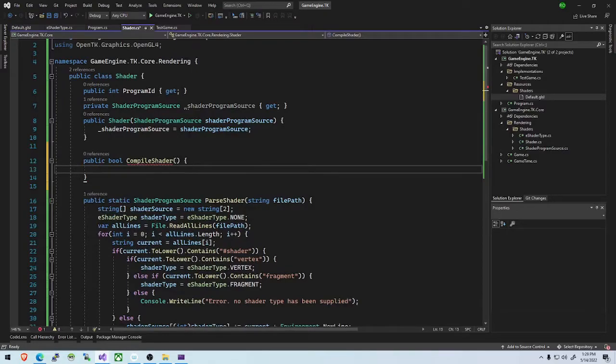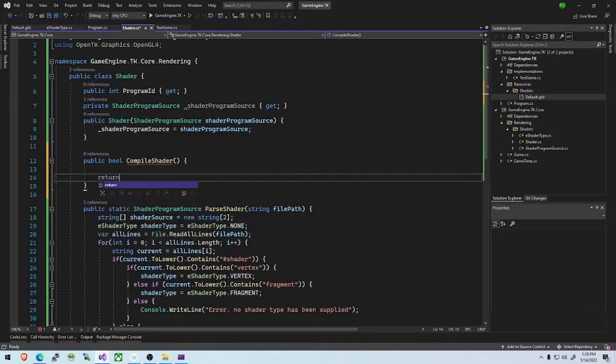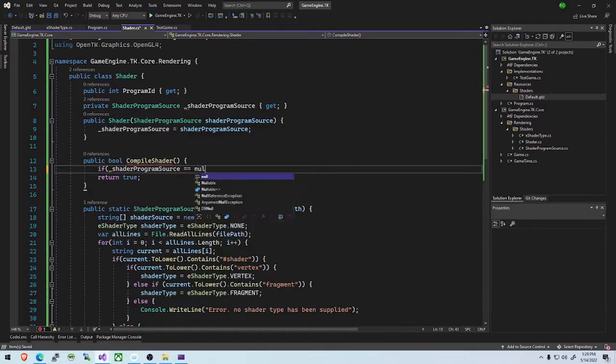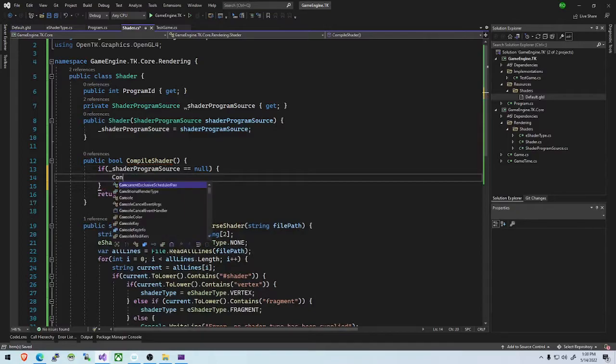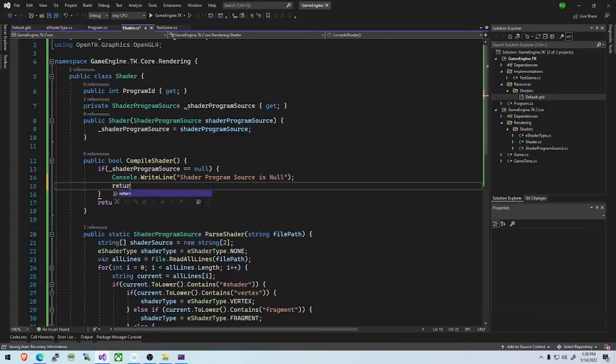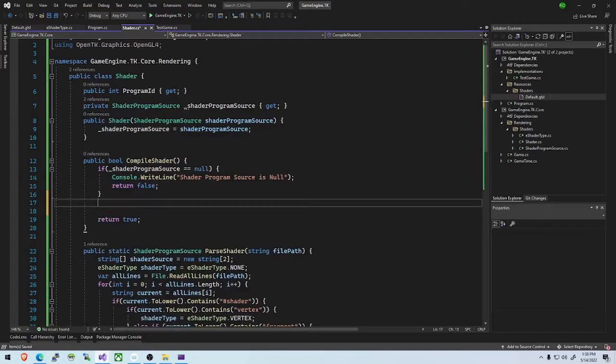Then let's do a check to make sure that the shader program source isn't null. So if _shaderProgramSource equals null, we will write to the console explaining why: shader program source is null, and then we'll return false because that's no good. We might want to have it throw an exception here. We can come back to that and do that later if we want.